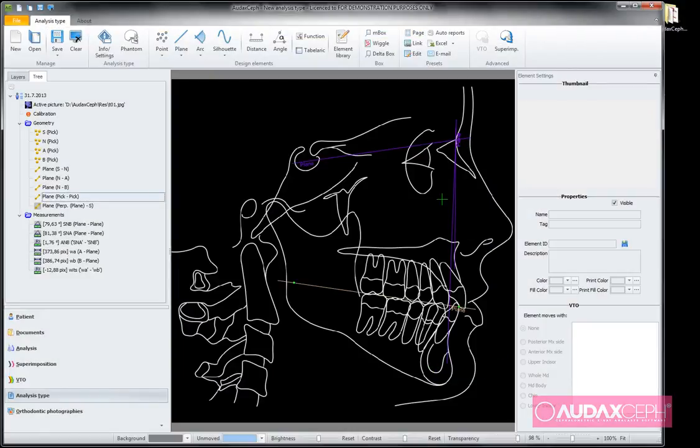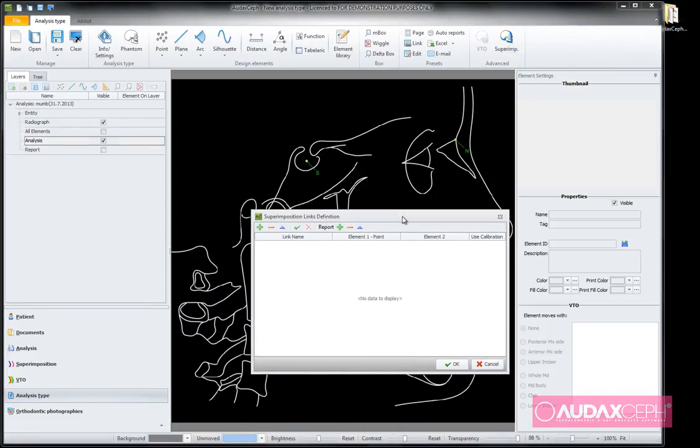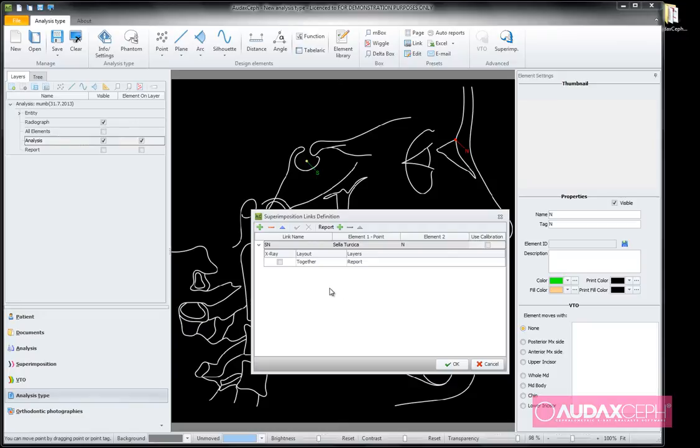I'm happy with that. And the next thing that I would like to do is add some superimposition links. So I'm going to say Sella Nasion link. I'm going to choose Sella and Nasion, and will not use calibration. And we can add a report. For example, there will be a report layer automatically added without X-ray when dragging one superimposition over another.